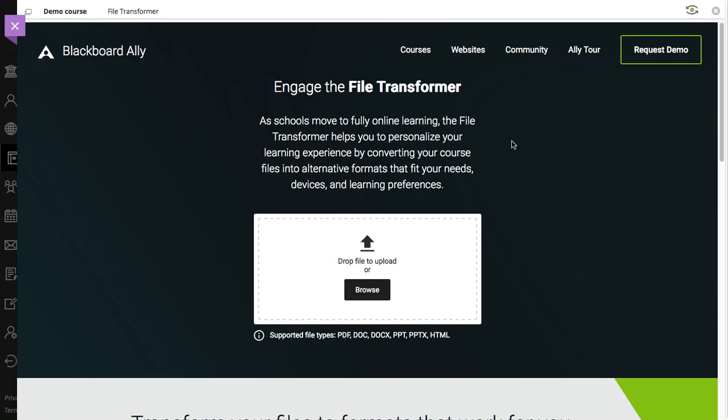Hello, this is a demonstration of how to use the File Transformer by Blackboard Ally, which allows us to change formats of files. Let's go ahead and get started.